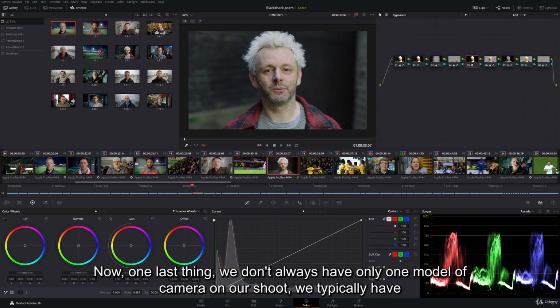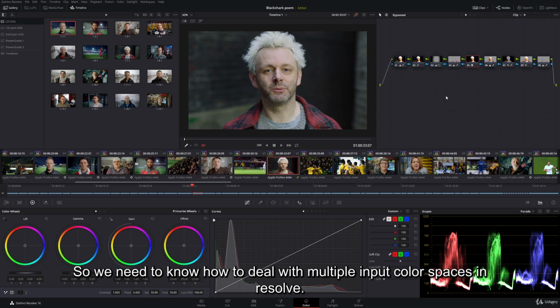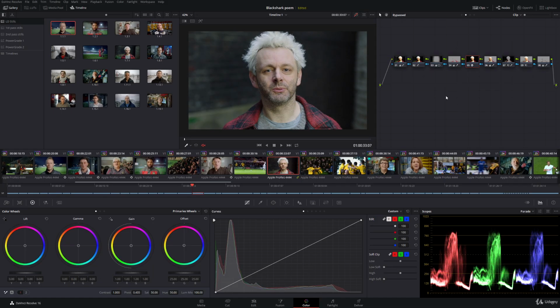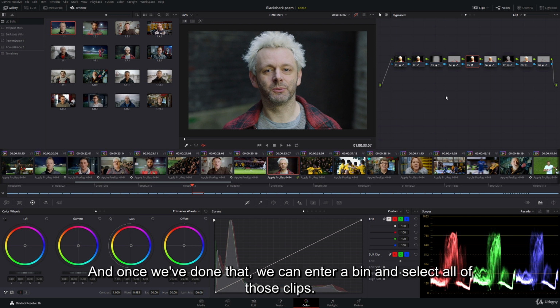Now, one last thing. We don't always have only one model of camera on our shoot. We typically have a range of pickup and B cameras, so we need to know how to deal with multiple input color spaces in Resolve, and this is actually very simple. What I would recommend is to organize all clips into bins based on their source camera. And once we've done that, we can enter a bin and select all of those clips.